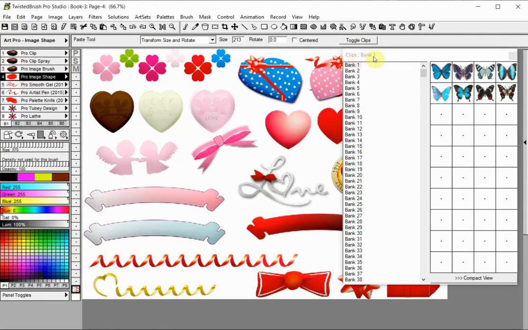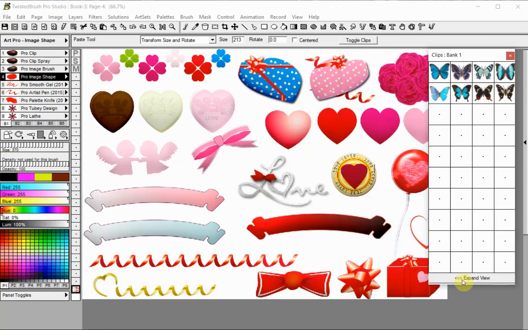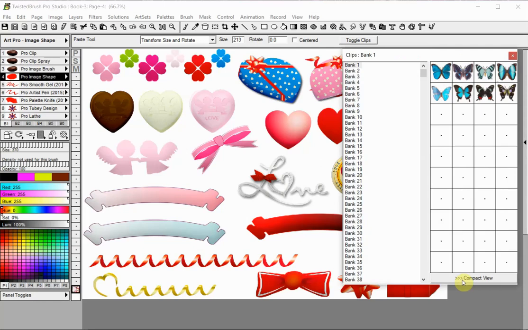The Clips bank title shows the current bank number. On the left is the list of all the banks. There are a total of 1,000 banks. Each bank contains up to 40 clips. The Compact View button will hide the list of the banks and only the clips in the selected bank will be displayed. Click the Expand View button to show the list of banks again.